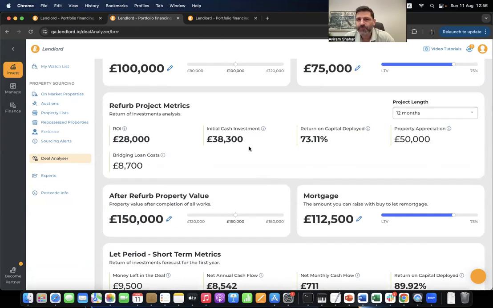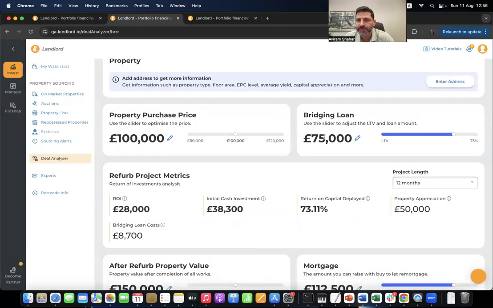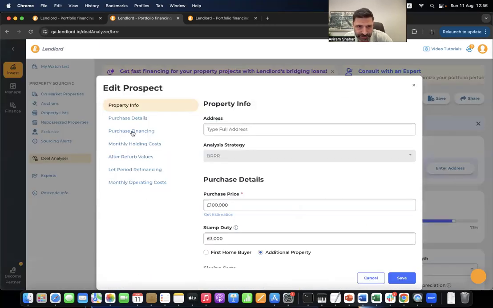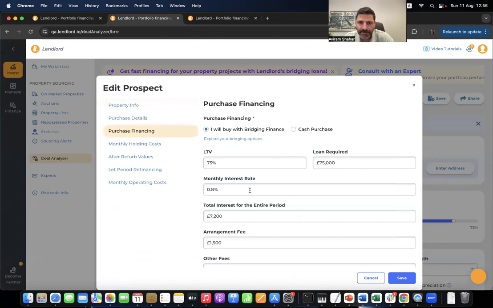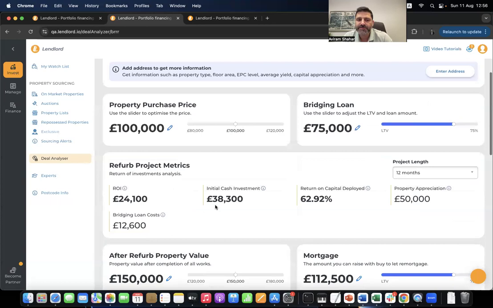But the platform will take some assumptions. The assumptions can be the bridging loan rate and the bridging loan fees, all right? So click on edit and then go to purchase financing. The platform's assumed monthly interest rate is 0.8, but I can get it at only 0.11. The arrangement fee is 1,500, that's fine, but I'm going to pay additional fees of 1,200. Then click save, and see, now I actually increased the loan cost.